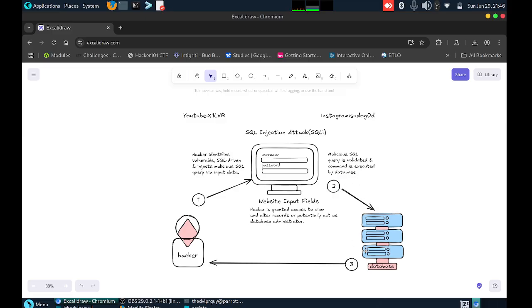Then the database sends the result output, whatever the malicious payload has done, back to the hacker. So basically the hacker is granted access to view and alter records, or potentially act as database administrator. So what we actually can do here is, let me go through it.